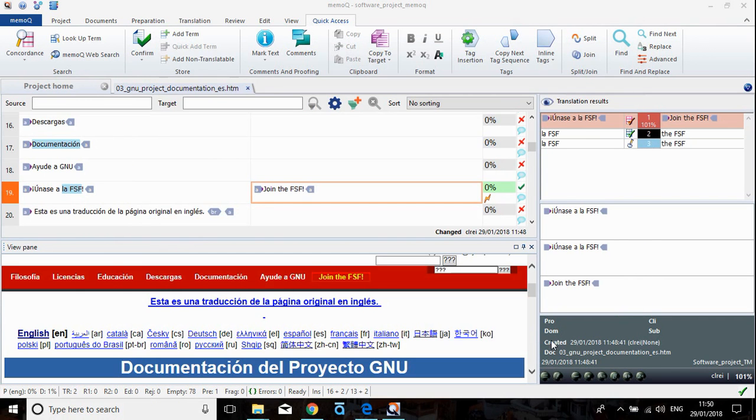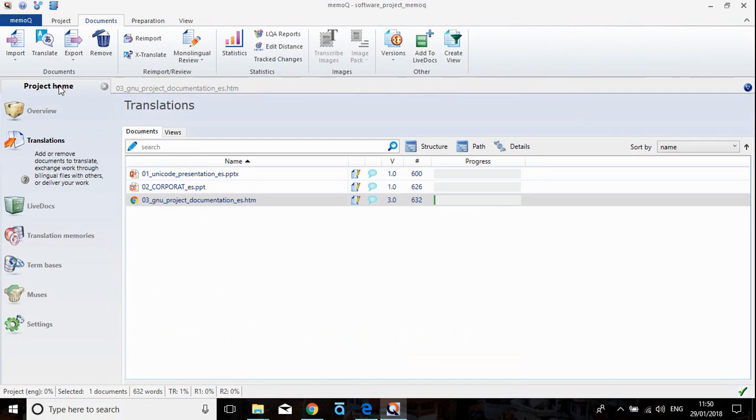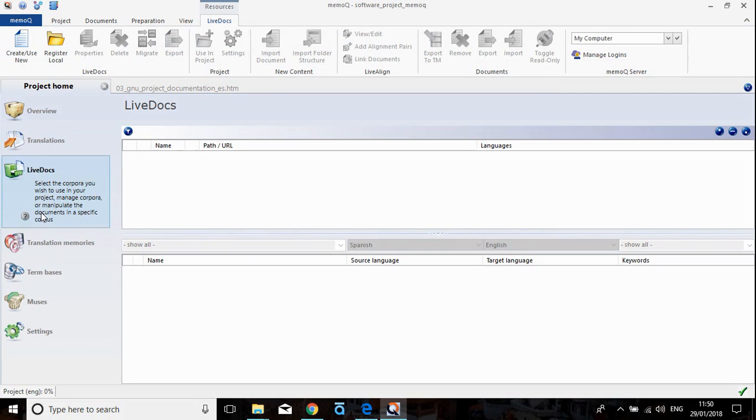But as a final resource that I might want to add to my project, I'm going to use the Live Docs feature. So if I come back to my project home, I'm clicking on Live Docs here. If you remember, we said that MemoQ can actually automatically perform the alignment for you, and you can check it if you want to, or alternatively you could just start working with it and see what the quality of matches that it can return to you.